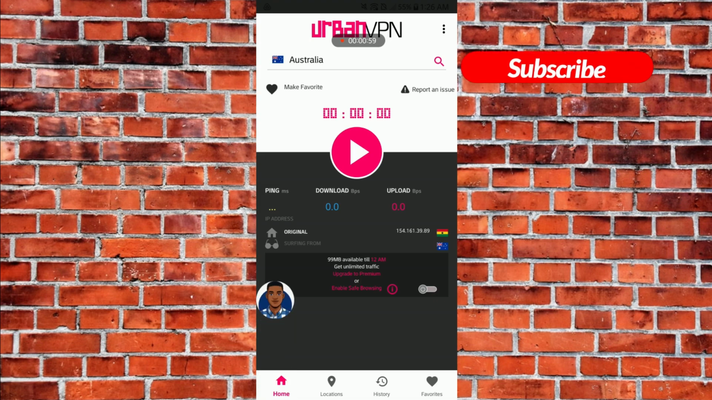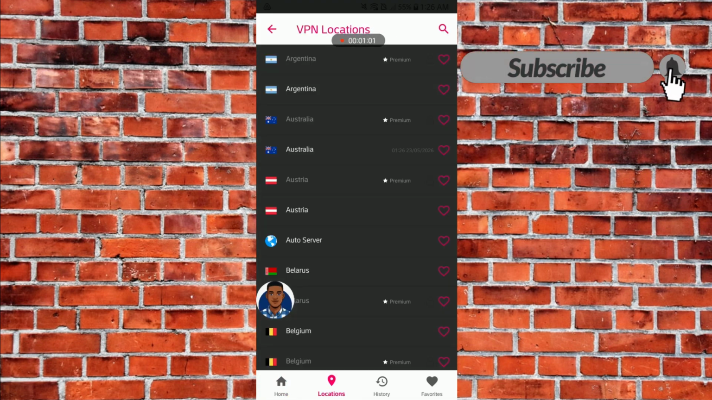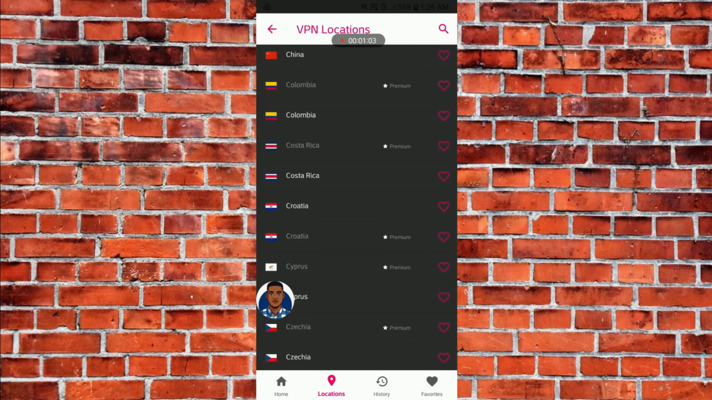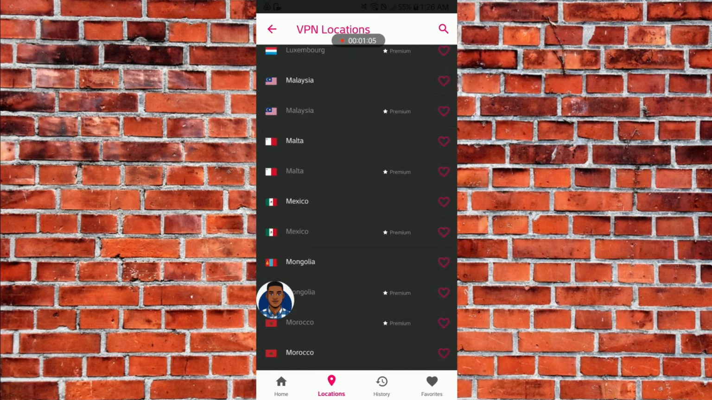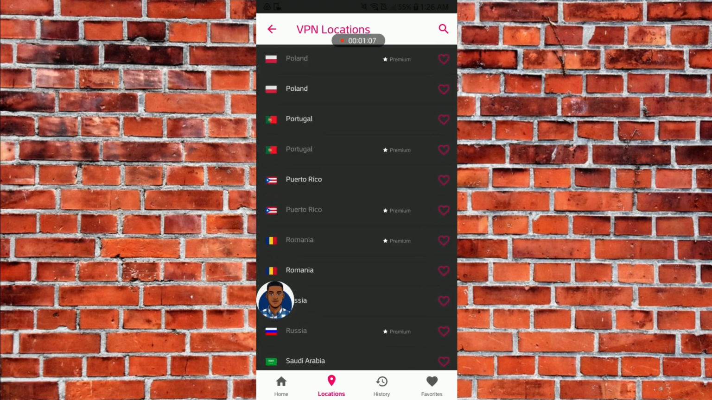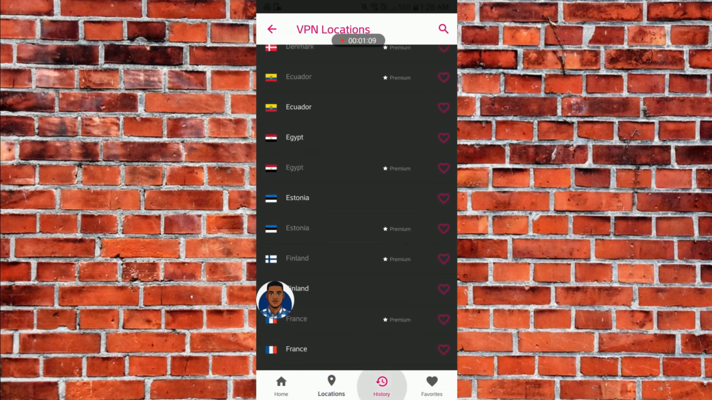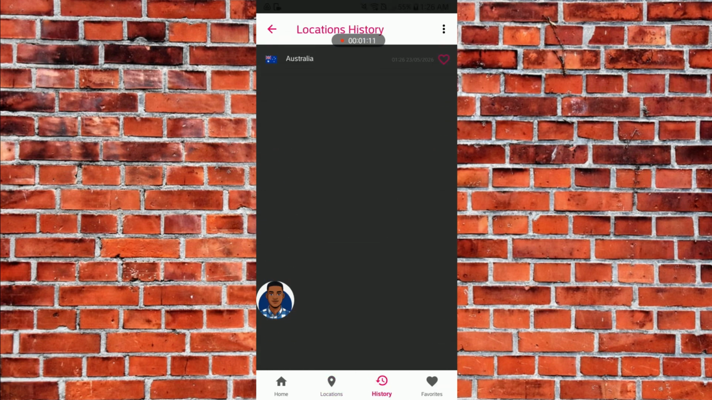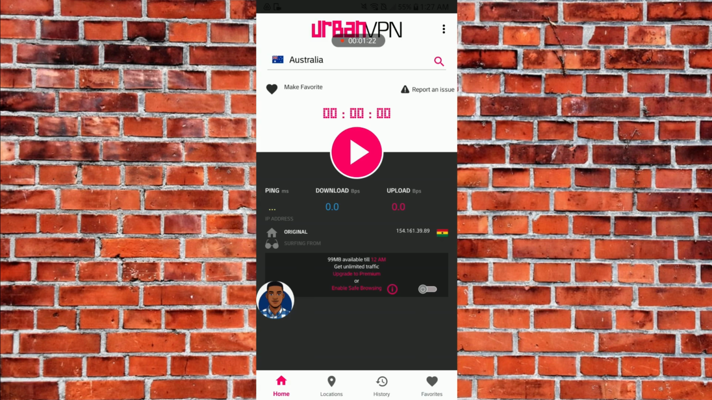And now let's come to locations at the bottom. And you can see all the locations here. Good. Yeah. So premium, free, you can glance through and get that. And the history, every location you've connected, you can see I've connected Australia. That's why it's here. And then your favorite, if you favorite a location or a server, you are going to find it at your favorite too as well. Very simple and easy.